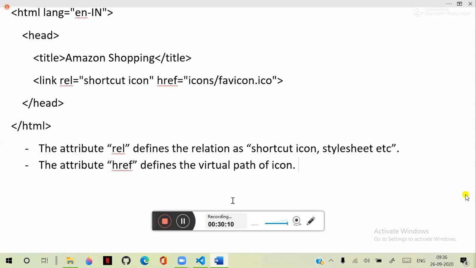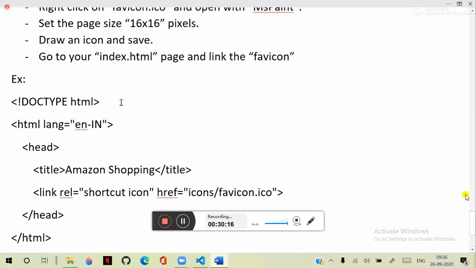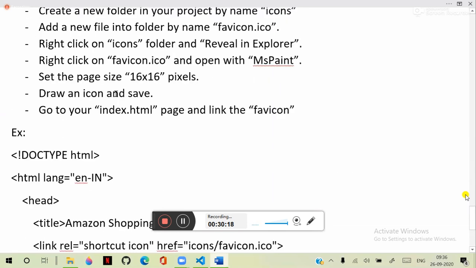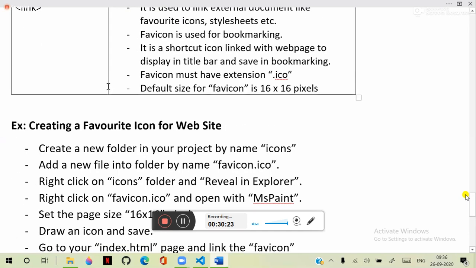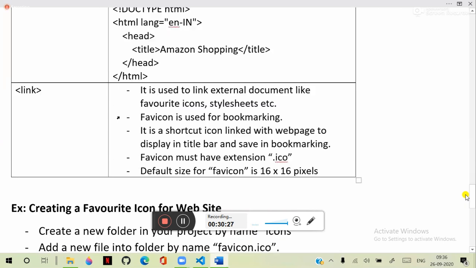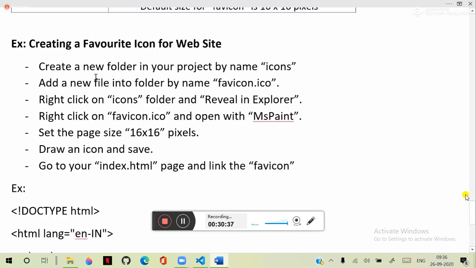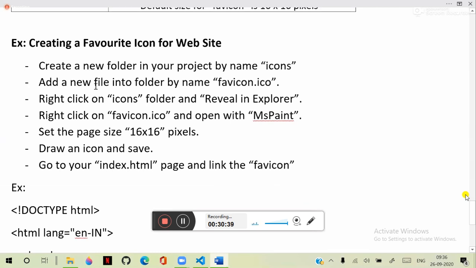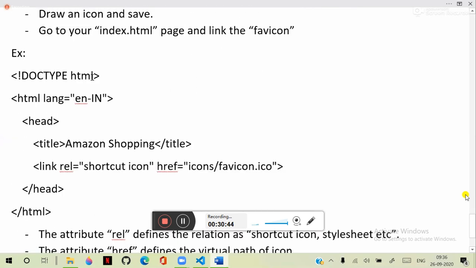Okay, let's continue this now. I hope you are clear with this, how we can set a favicon. For this, we are using the link tag. Technically, link is used to link external files. Currently we are using it only for the favicon. Later we will use it for various other occasions also.